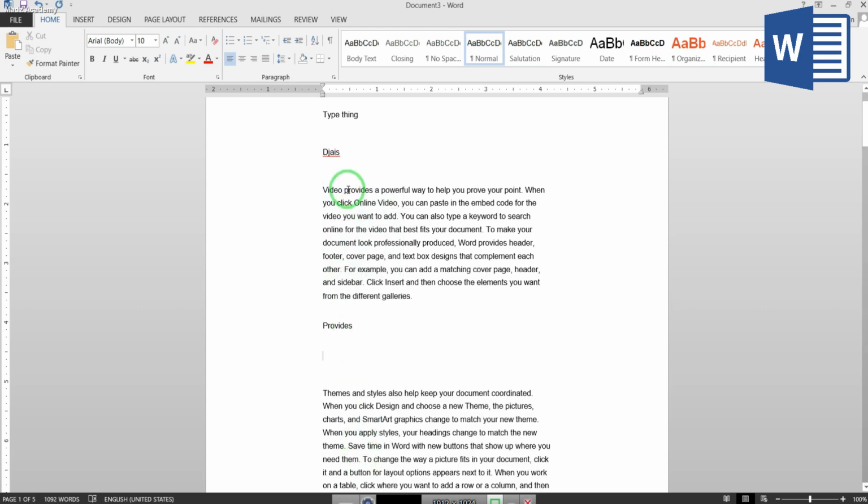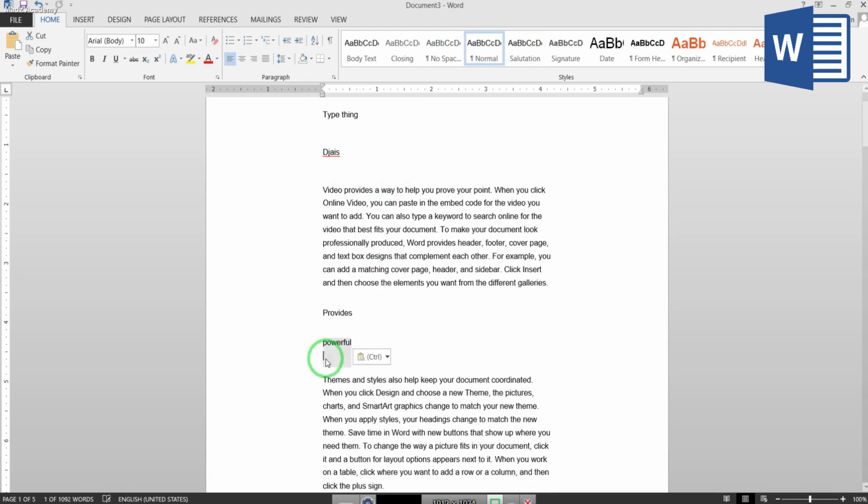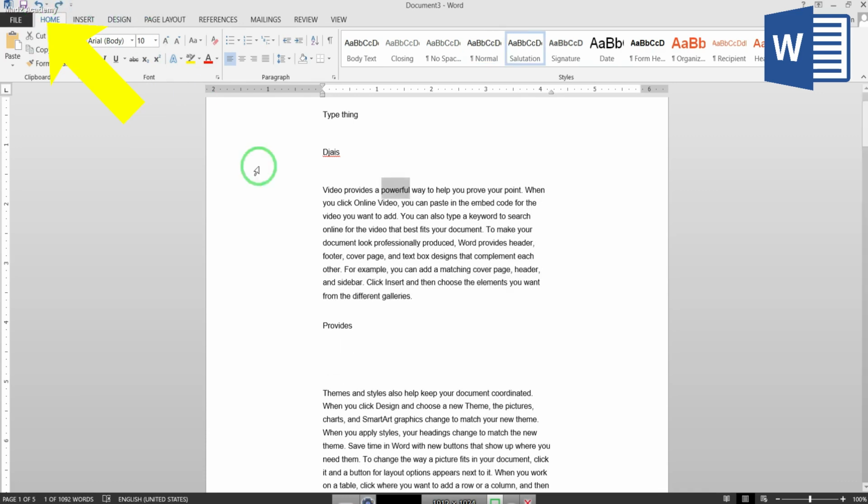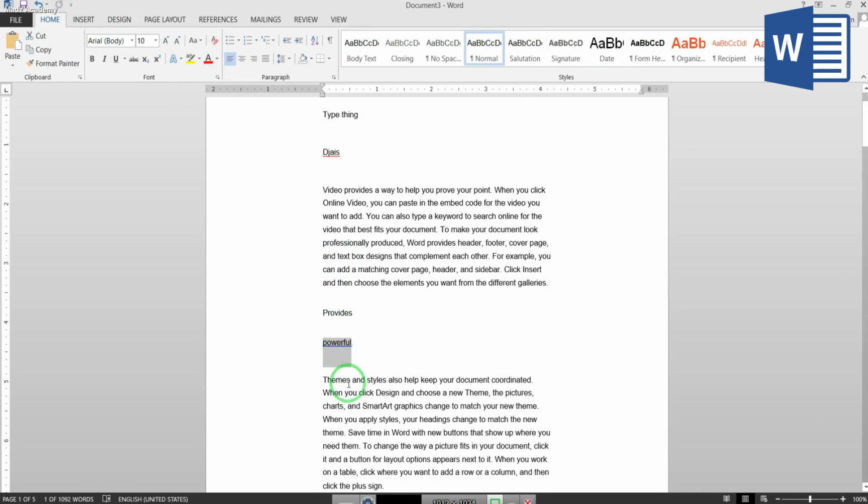To move a word to another place, first you can select it and click and drag the word to the place which you want. Now you can see that powerful is moving there. And if you think you have done a wrong thing, you can undo it, or if you want you can redo it.